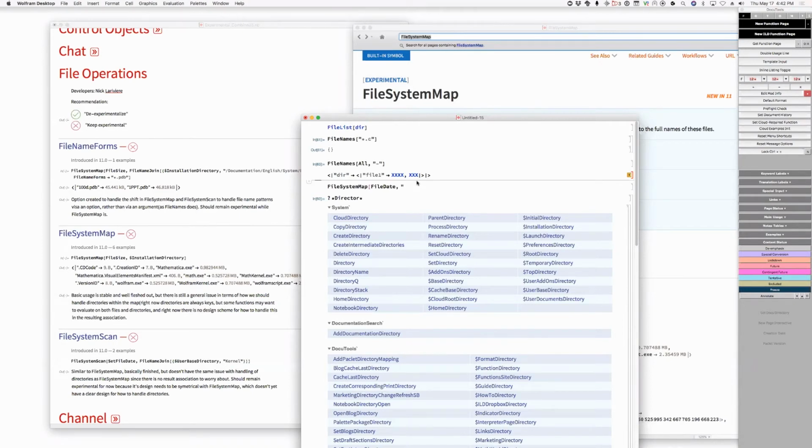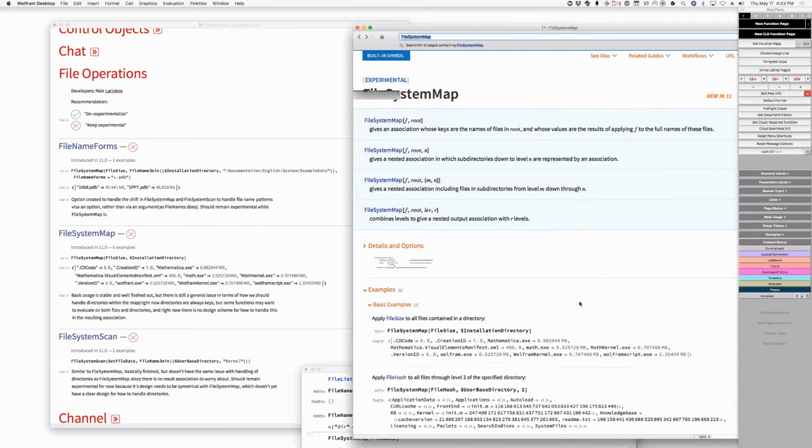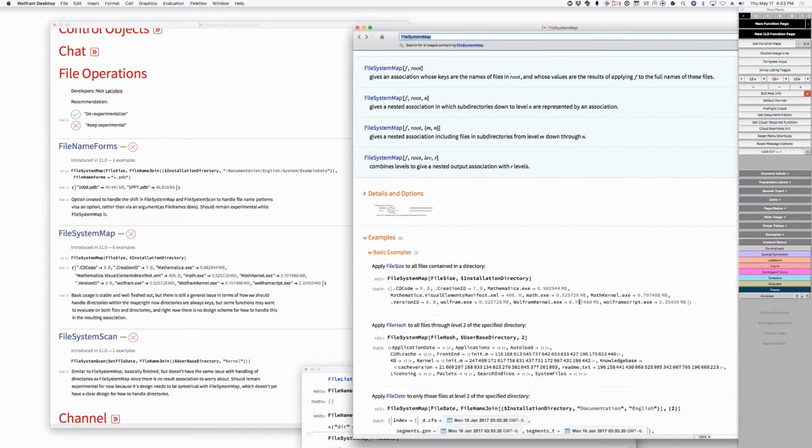I see. Okay, but when you return stuff, if you look at file system map, one feature is that it is returning... this is a really weird installation directory. If you have a chance, Nick. Yeah, the main issue is we wanted an example that will work when anyone evaluates it. No, I know that, but just put an installation directory for Wolfram Desktop instead. Okay. But in any case, the point here is that we've got this thing.